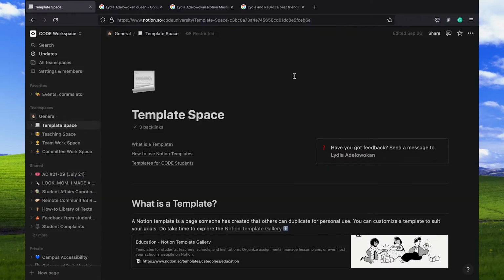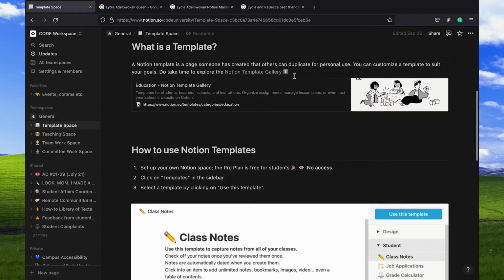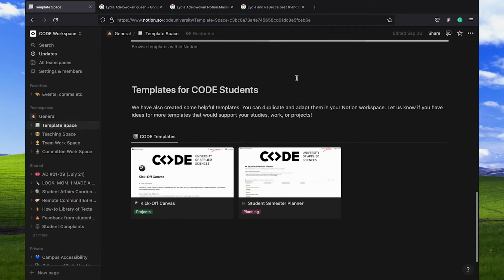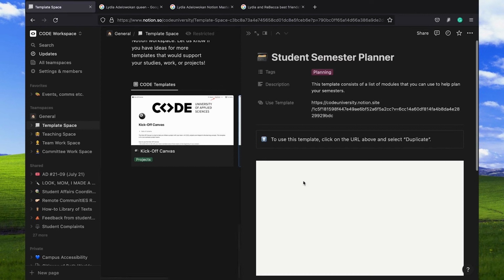Oh, yummy! The template space is up next. There are so many ways to organise your studies. Just duplicate these templates into your personal Notion workspace and adapt these how you like, giving you a real taste of Notion.